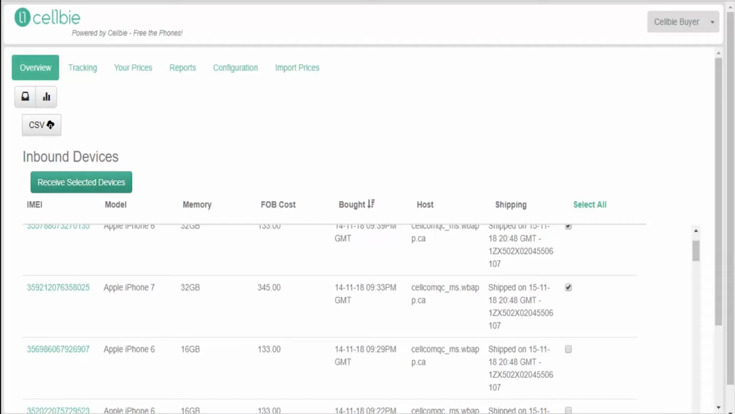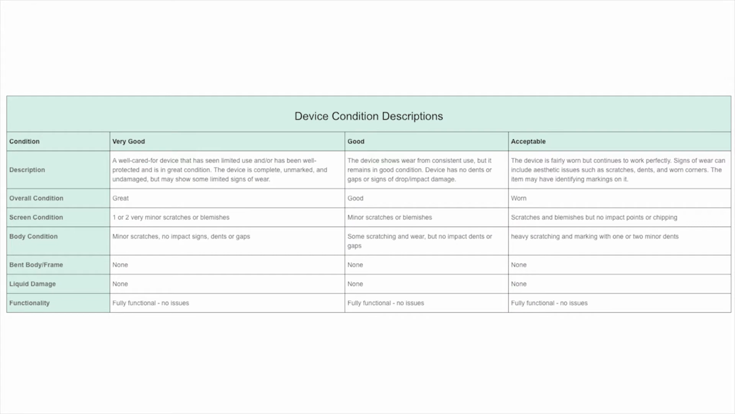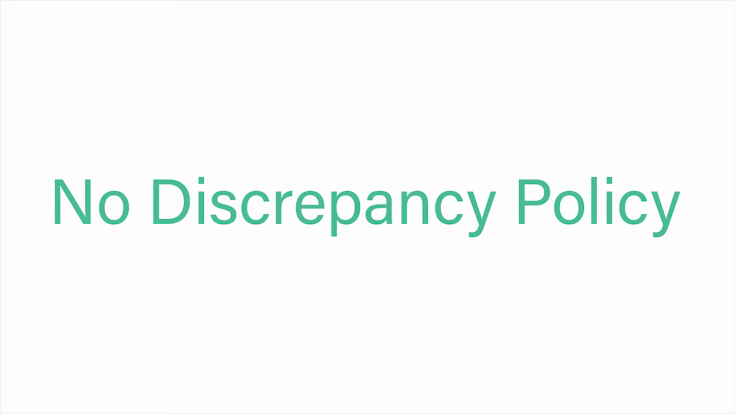This will allow you to provide quality feedback to Cellbie as well as the seller. Feedback affects the seller's grading similar to a star rating system seen in apps like Uber. Cellbie has a no discrepancy policy regarding cosmetic grading or issues that the software does not test for. However, exceptions are made if the device has water damage or has a severe issue like a broken screen.